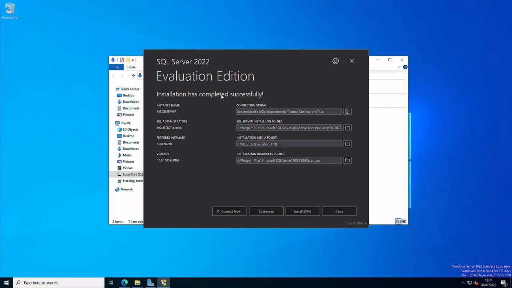Okay, SQL Server is just installed. You can see this is our instance name. It's going to be the database name. You can go to the connection string. You can see the SQL administration folder is going to be in your Microsoft program files. You can see your language, your evaluation installation folder, and also the version.